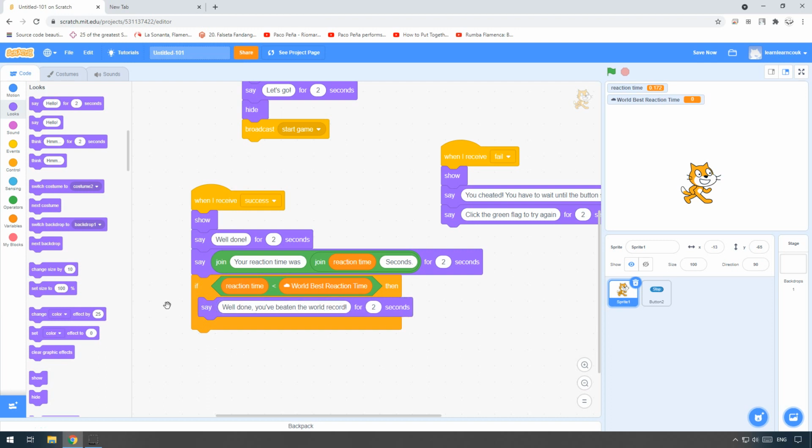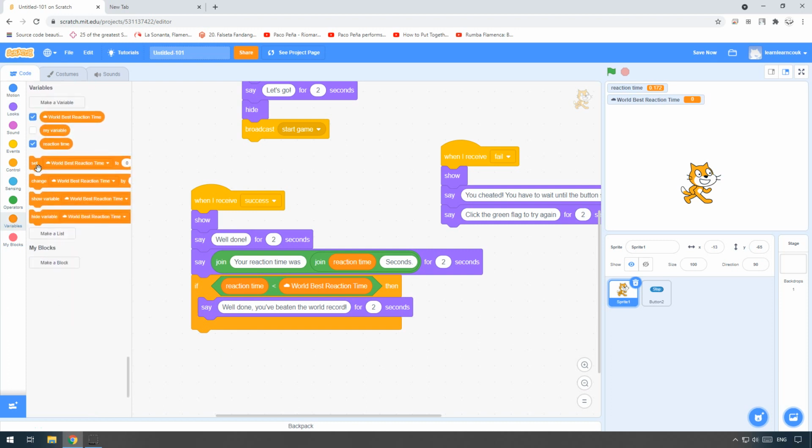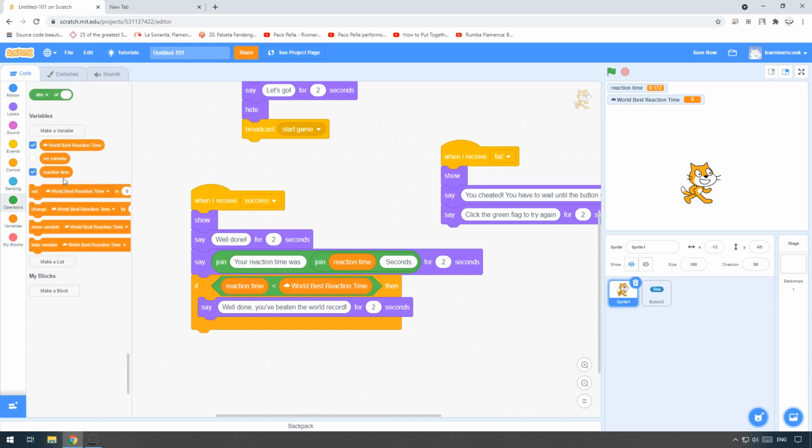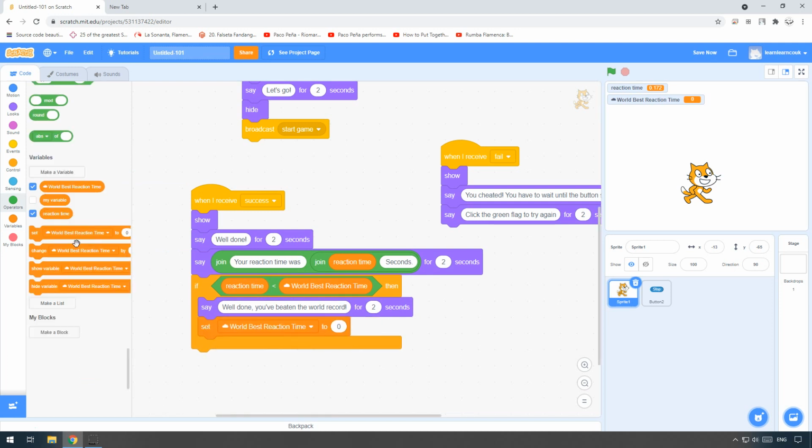And then we'll change the world record to be their reaction time. So we'll set the world's best reaction time to their reaction time. Good. So that should pretty much work.